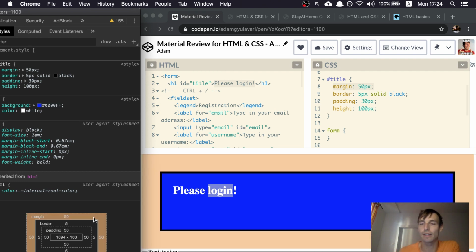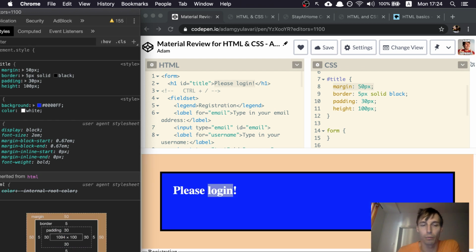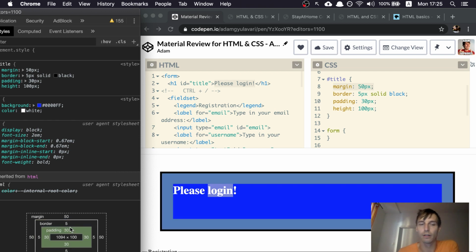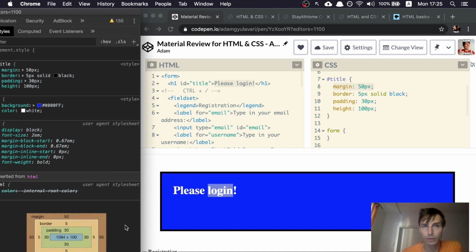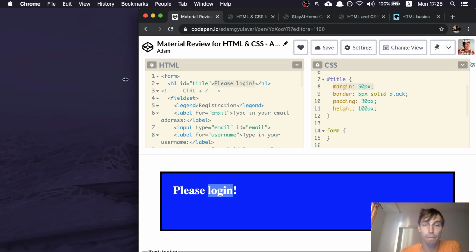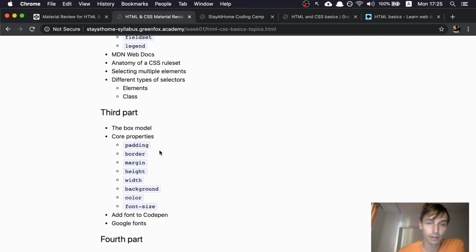So even though I set the height of this element to be 100, if you look at it, the whole thing that it will take up, how much space it will take up, is going to be a lot more. So it is going to have in height 100 more because of the margin, 5 more because of the border, and 30 more because of the padding. So this is the box model. What I wanted to show you, how it works.